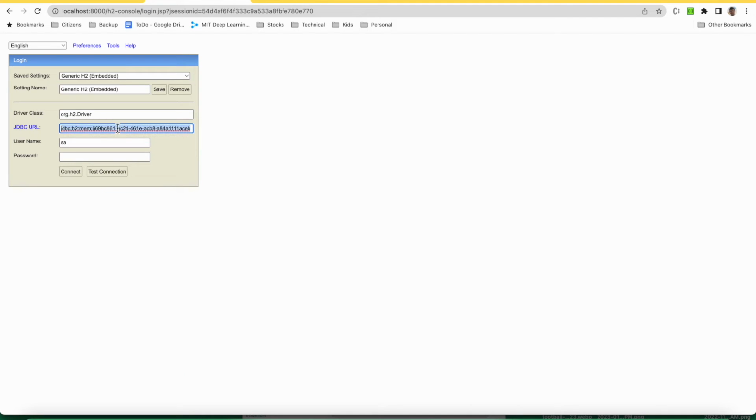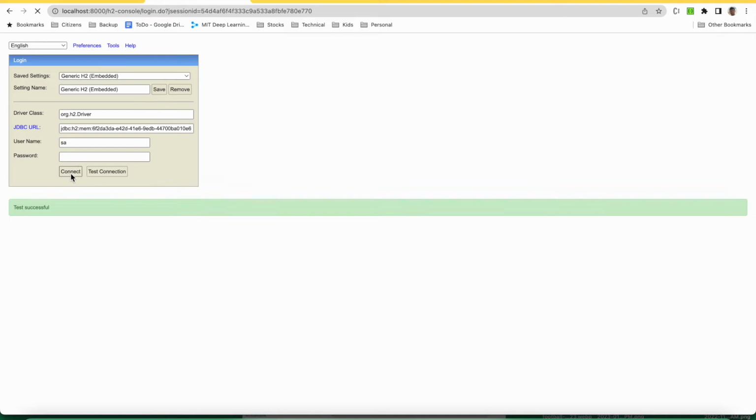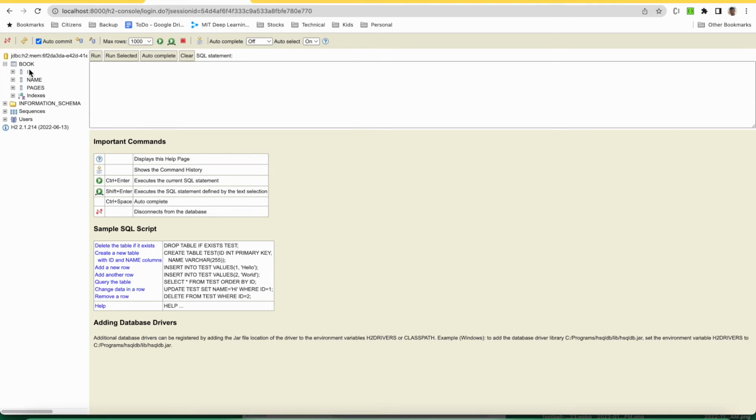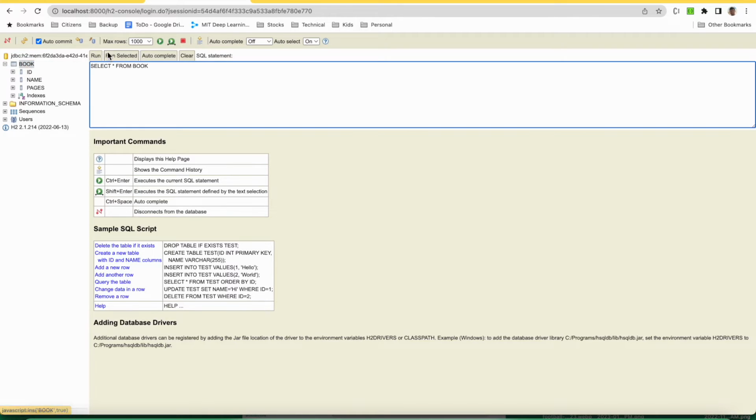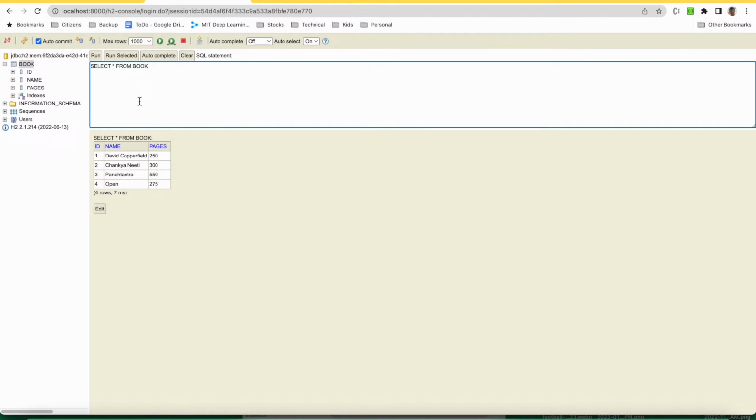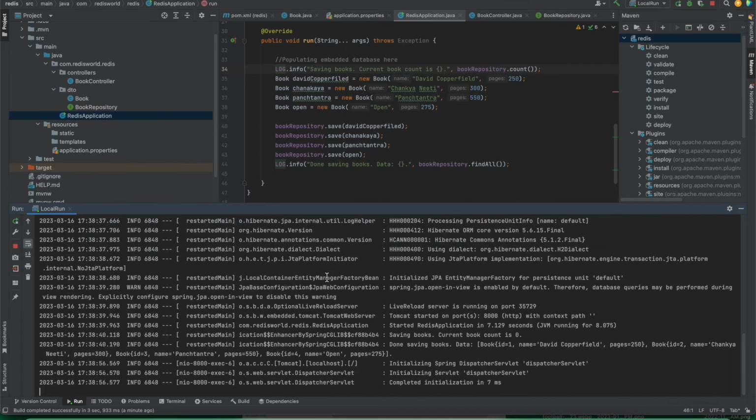First thing is I have to paste the URL. I pasted the URL, I do the test and say connect, and I go inside this DB and check the table. So the table is okay, we can see that.